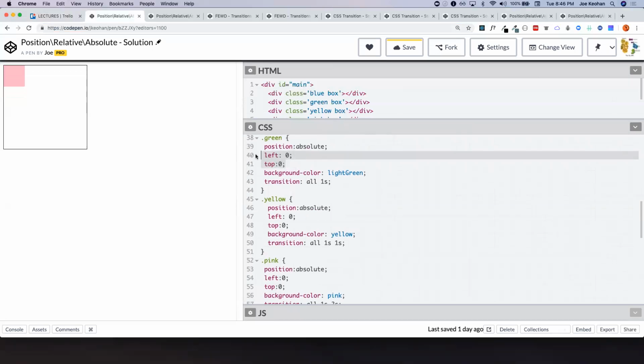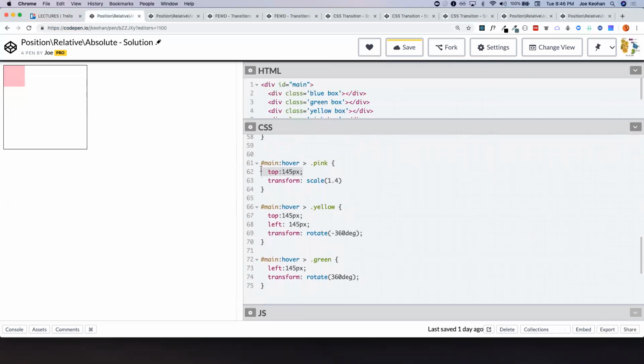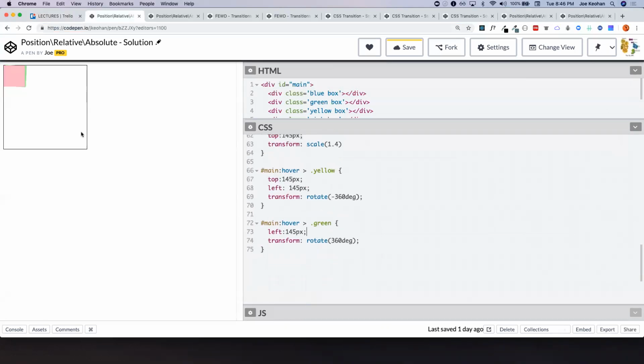If you needed to make a change, those things were there, and at least you'd be able to make the change and the thing would go. So we'll go down here. For green, I say left 145 pixels, so I want to move it 145 pixels. I give it just a little space from the end, so it's not flush against the end. And then transform, rotate 360 degrees. It moves counterclockwise. By the time it reaches here, it will have rotated 360 degrees. That's its final destination.